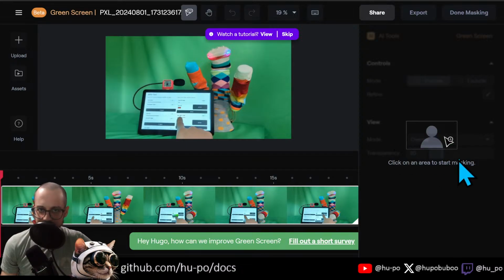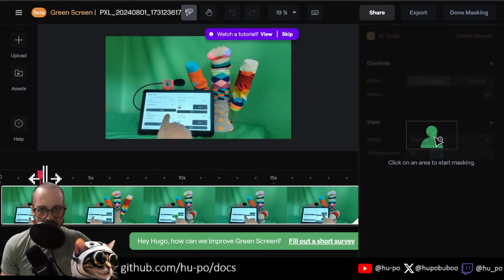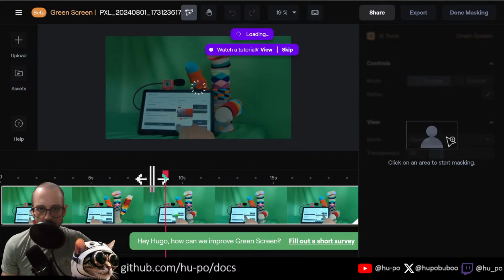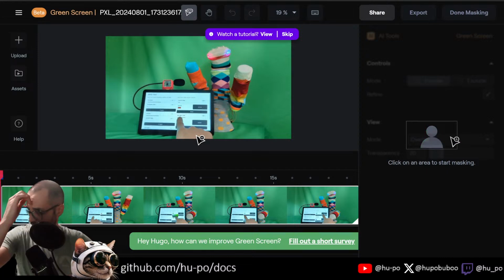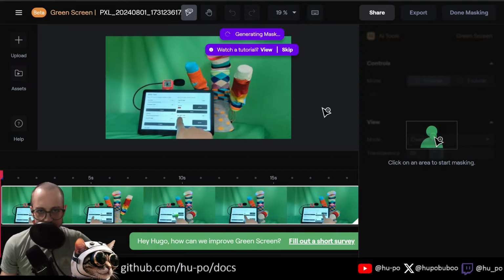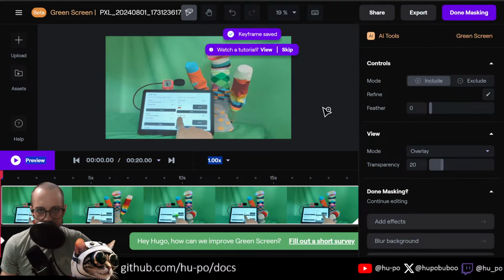You can see here it says click on an area to start masking. Here's a little video of a little robot toy. This is a sneak peek for a project that I'll be presenting later this next week. What it wants is a prompt, and the prompt that I'm going to give it is a point. So I'm going to click on one point in the video, and you can see it's already starting to generate a mask.